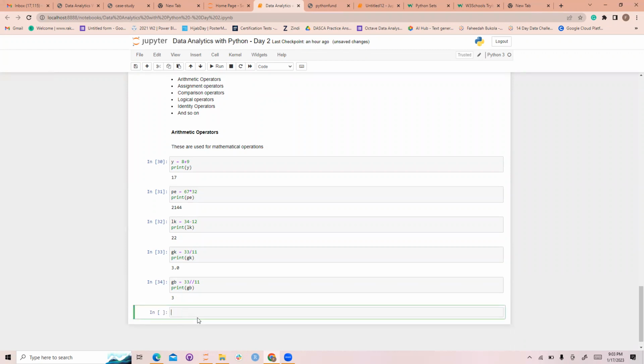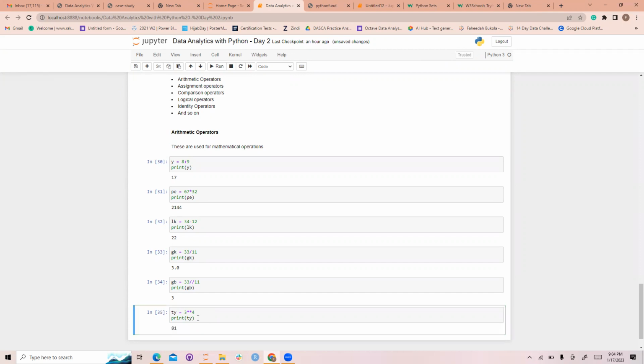Then when you want to raise to a power, we need an exponential. So let's say variable ty equals 3 raised to the power of 4. It's going to be double asterisk. This means 3 raised to the power of 4. So when you print out ty, it brings it out as 81.